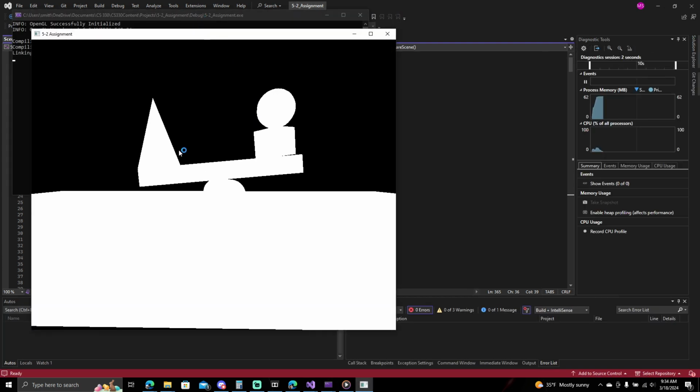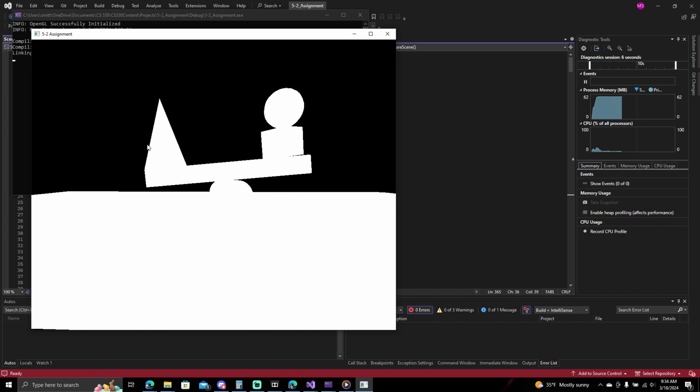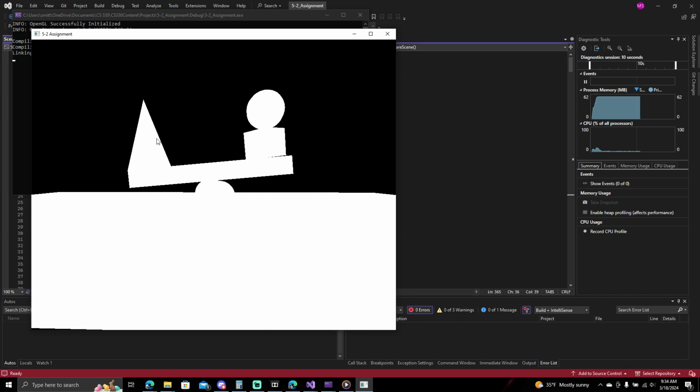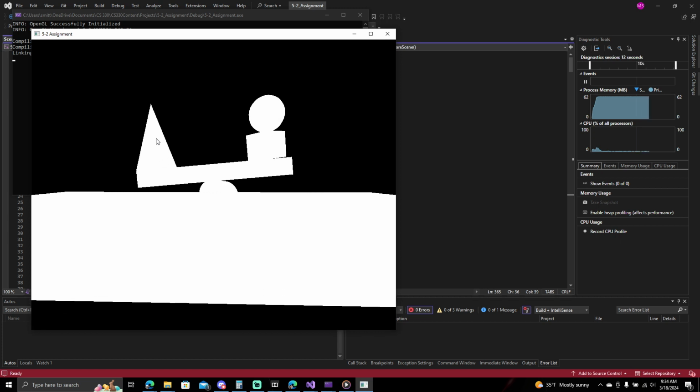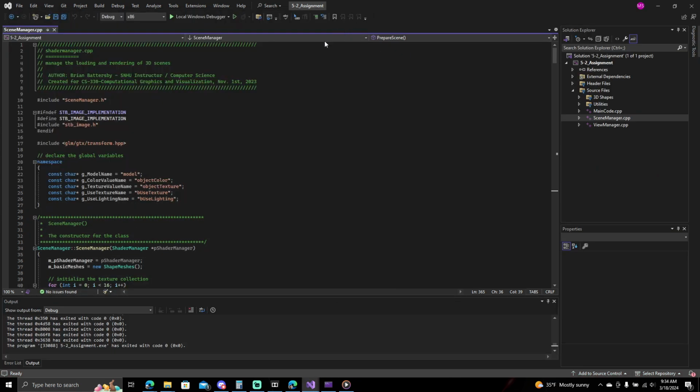Basically, it's an untextured scene. All colors are white. And our objective is to put textures on at least two of them, I believe. But it doesn't matter. I'm just gonna texture two random things.